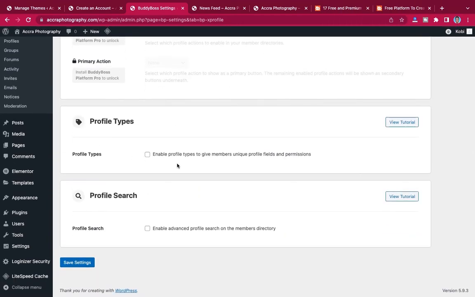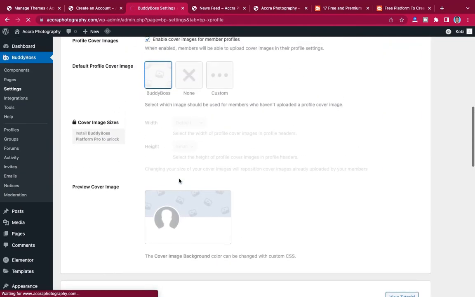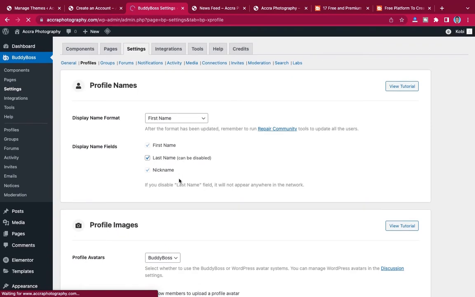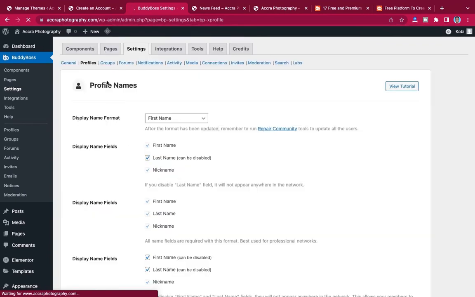If you want to enable profile types, we can enable it, but I'm not going to enable all this one. Then profile search, yes, I want to enable profile search. After everything is done, let's click on save over here, and then let's move on to a different field, that is the group side.